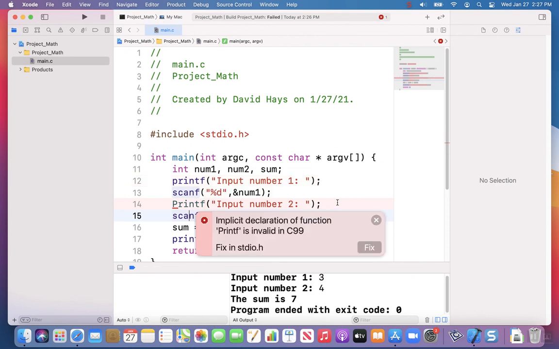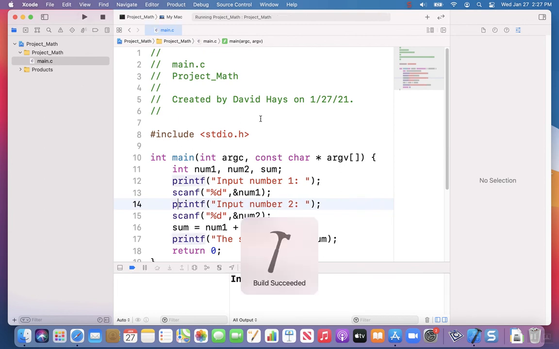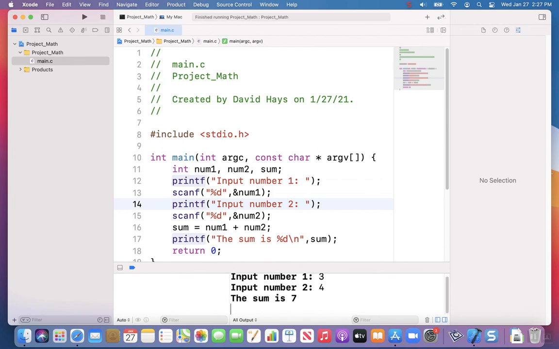Here, if I click, printf is invalid, fix in stdio.h. This would not be a good choice because we don't want to correct the standard input output file. So I'm going to click the X there. And you can see it puts a little red line underneath. So come over here and put what should be there. And now if I run it, it'll say build succeeded. And I click down here, put 3 and then 4.